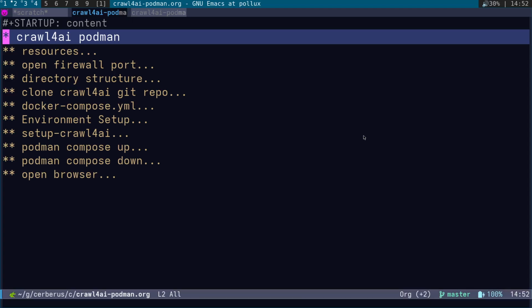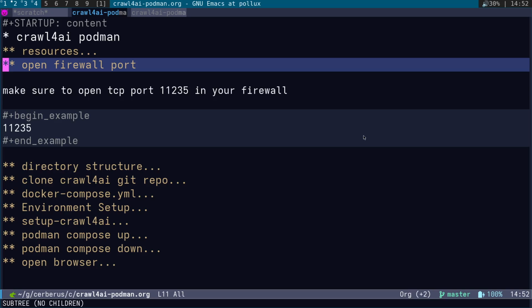So what we're going to do is come across to the steps that we're going to go through to get this set up using Podman. So first of all, the port that the Podman container is going to use is 11235. So you want to make sure that that's open in your firewall, and you can do that on Linux using GUFW, which is a graphical front end to the UFW firewall, and just create a new rule and add a TCP port 11235, and that's the first step done.